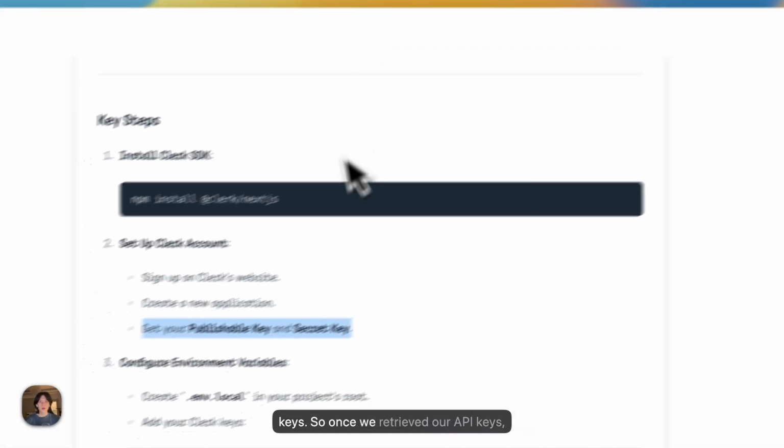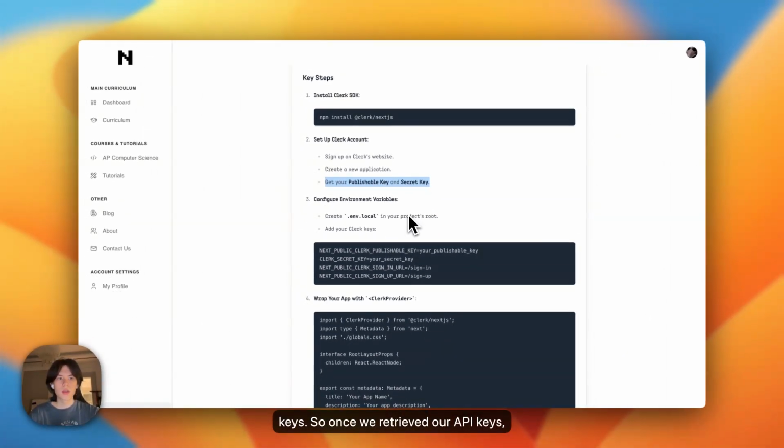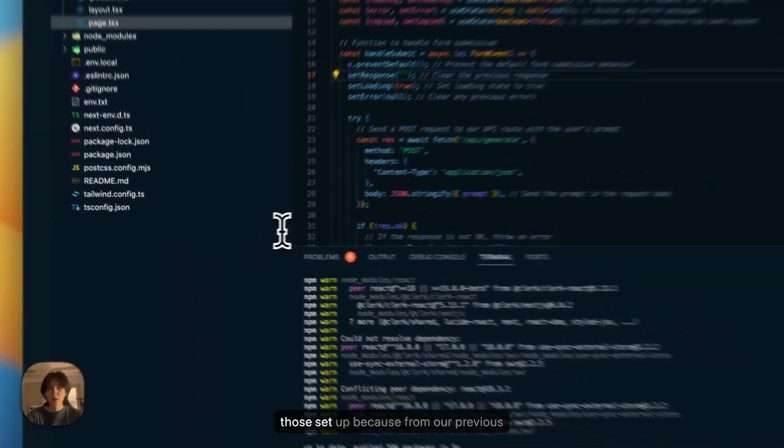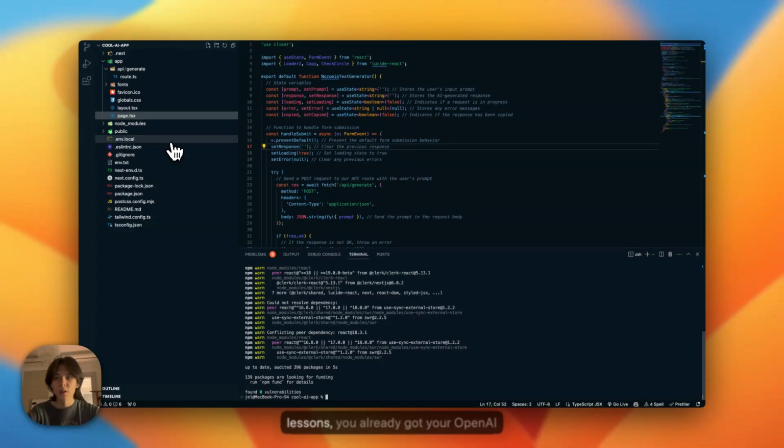So once we retrieve our API keys, we're gonna create an env.local file in your project's root and add your Clerk keys. You probably already have those set up, because from our previous lessons you already got your OpenAI API key, and you should have this file.